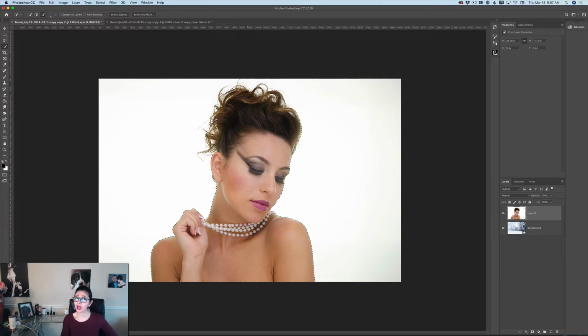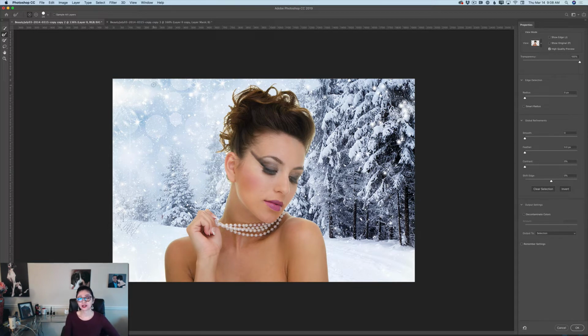If you would like to add or remove anything from your selection, you can use add to selection or subtract from selection. I will use minus icon and I will tell Photoshop that I don't want this area in my selection. Same about this white area. Now I will click on select and mask tab, which is next to select subject tab, and voila, I was redirected to select and mask workspace.